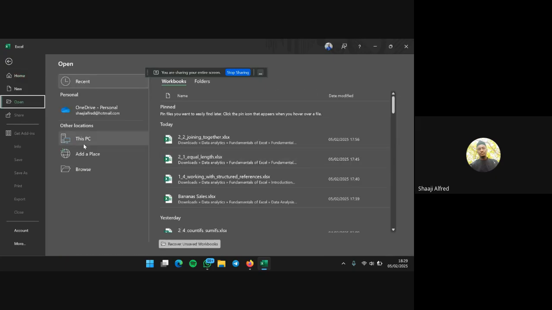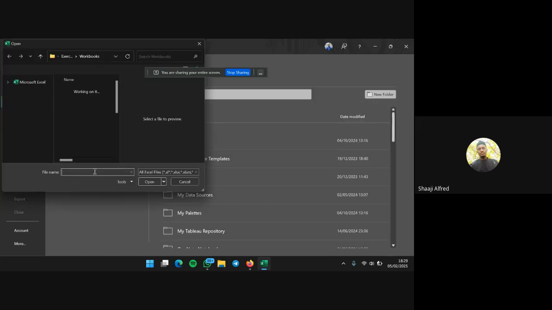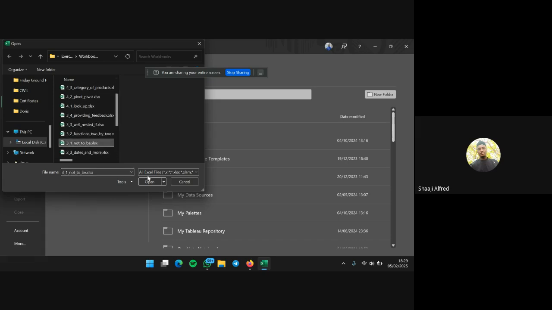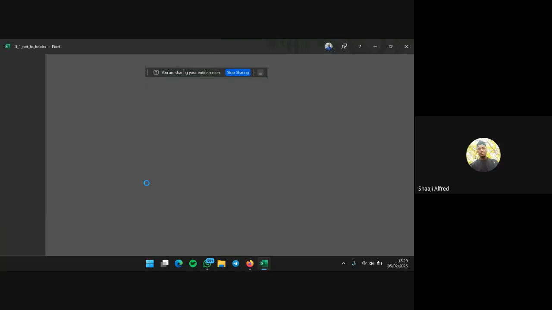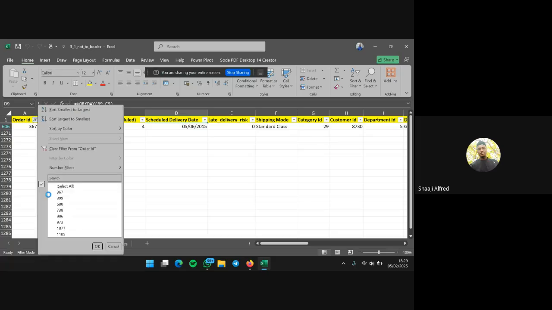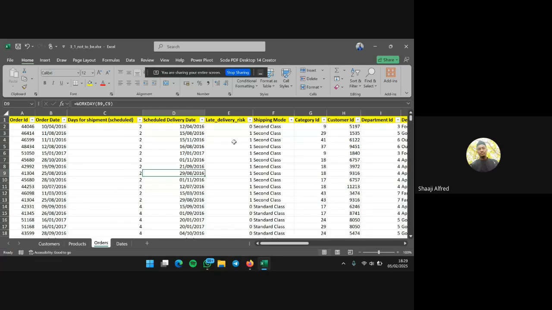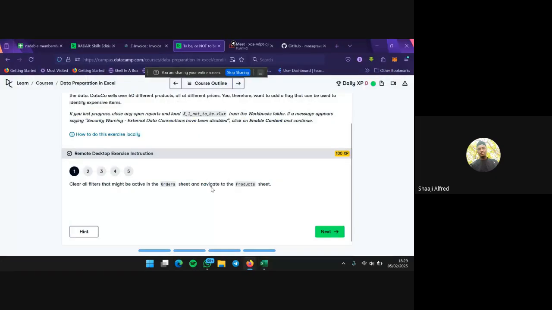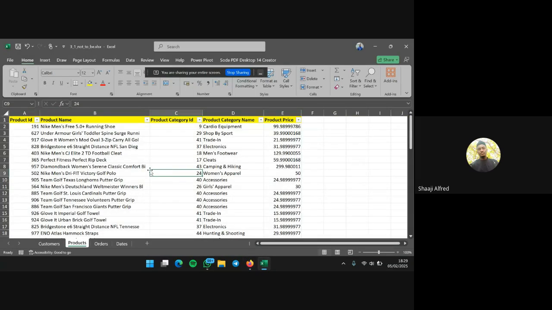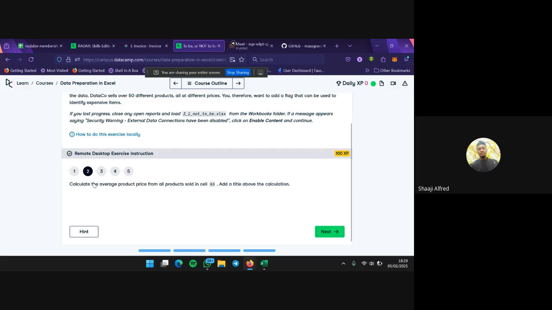Open 3_1. Enable content. Let's clear the formatting here. Then let me look at this again. It says open, navigate to sheets and navigate to the product sheet. Okay, the next one. It says calculate the average product price from all the products sold in history and add a title above the calculation.